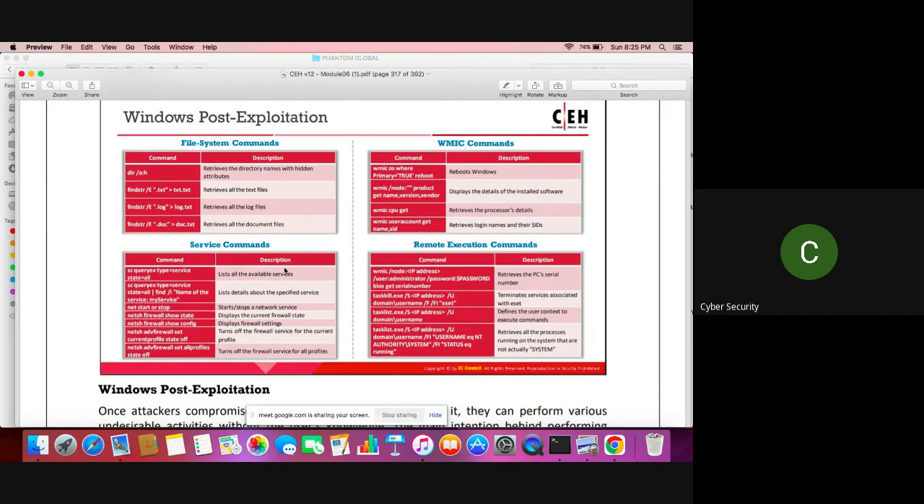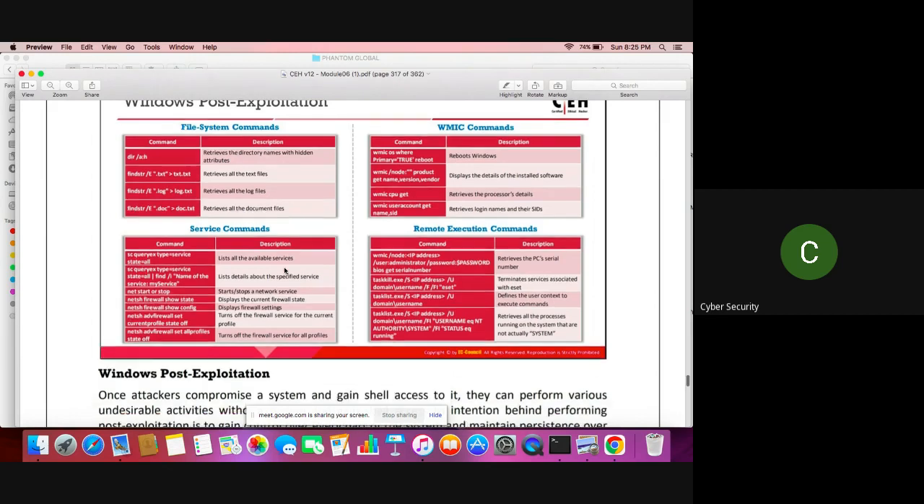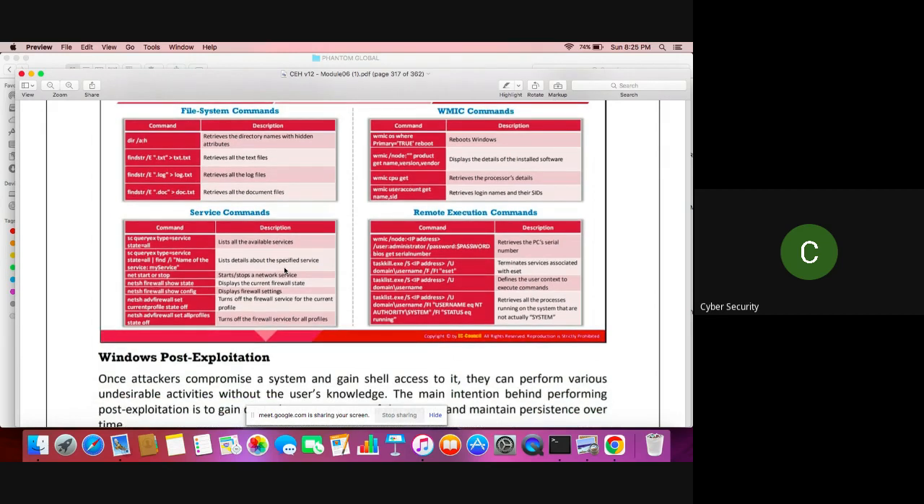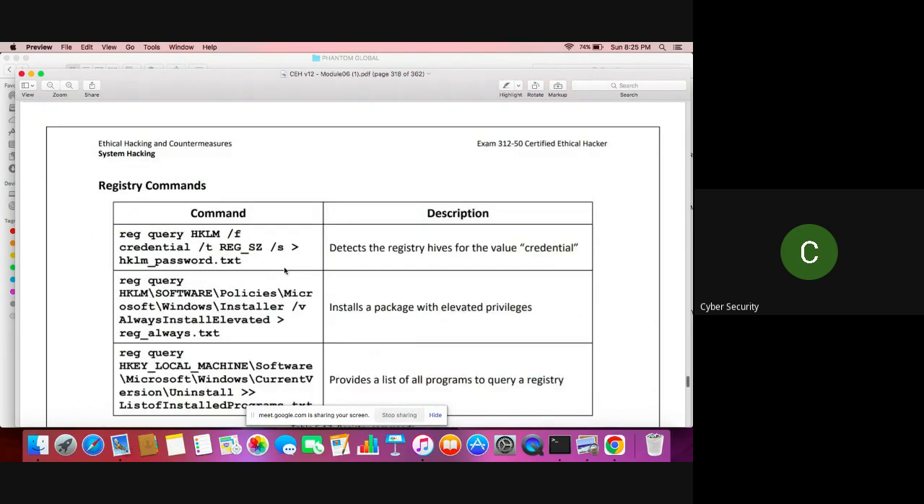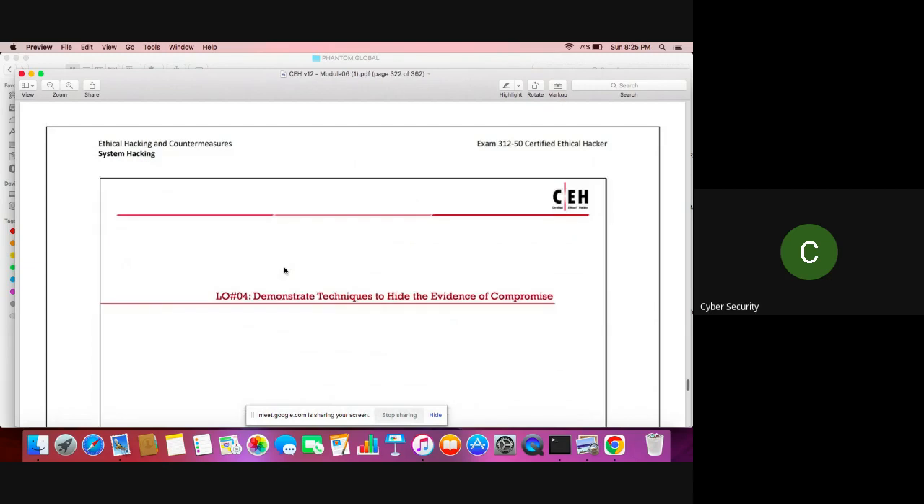Then WMIC. To reboot Windows: WMIC OS where primary equals true reboot. WMIC product get name, version, vendor displays the details of the installed software. WMIC CPU get retrieves the processor details. WMIC useraccount get name shows login names and their SIDs, security IDs, and so on and so forth.